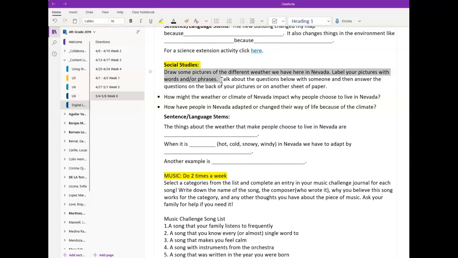another sheet of paper. So I know it says draw, but I have some photos I'm going to show you of weather in Nevada and some videos, because the videos I can't really put in OneNote for you guys. So we'll talk about what I'd label them with, words or phrases.